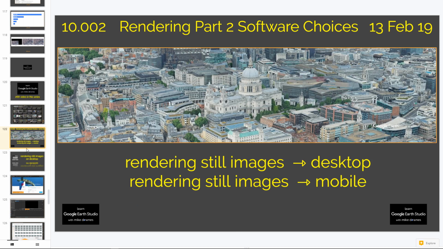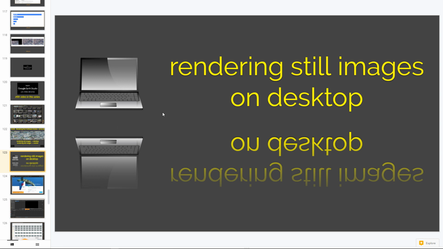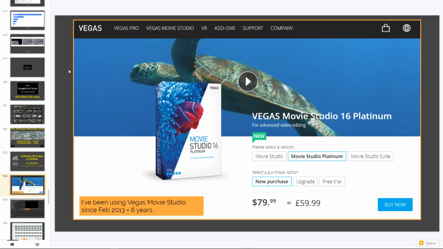So let's get started. Rendering still images on desktop. Here is our desktop, laptop in this case. Now, what we've got, and this is a very personal choice to me, is I've been using Vegas Movie Studio since February 2013, which is actually 6 years this month. Quite a long time. I started off with Vegas 11, 12, kind of free type copies I found, then a good while ago purchased.